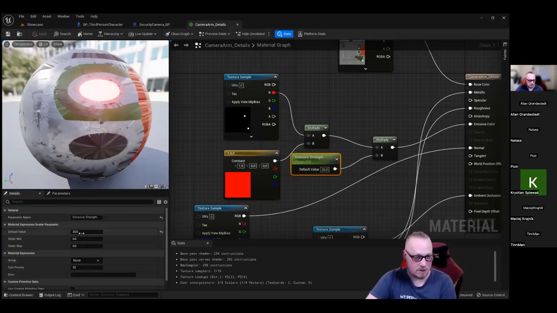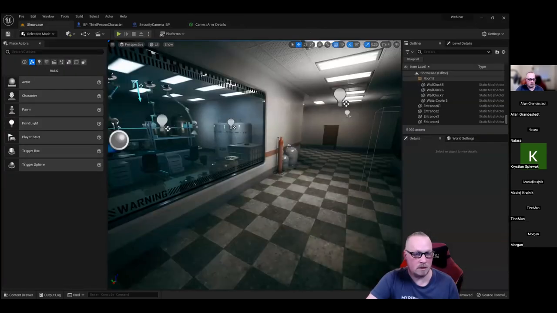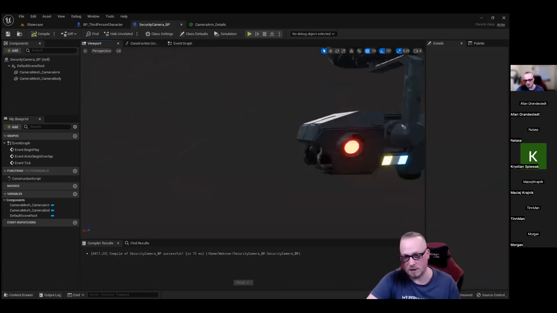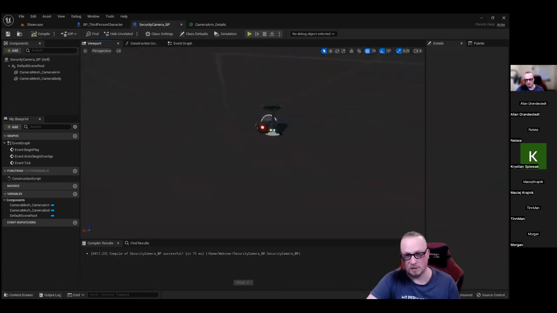So let's increase the emissive strength like 50 or something. That looks nice and menacing, doesn't it? Yes, it looks nice.